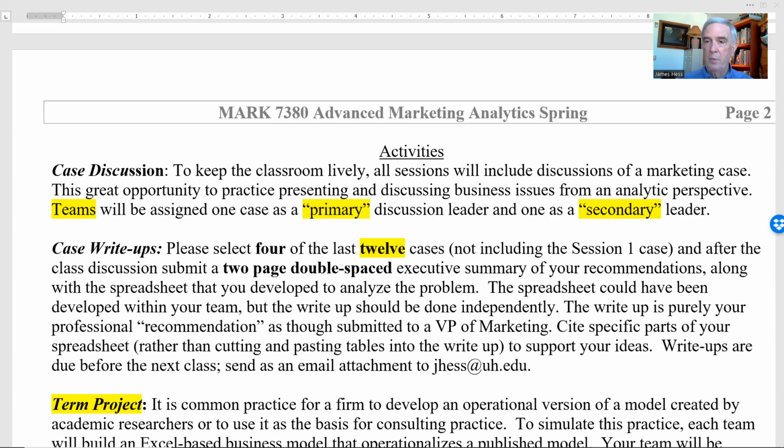There will be 12 cases, not counting the case that is in the first class session, but of the last 12 cases, I would like you to do a write-up of 4 of them. So it's not all that difficult, only 4 of 12. You get to pick, but only 4.